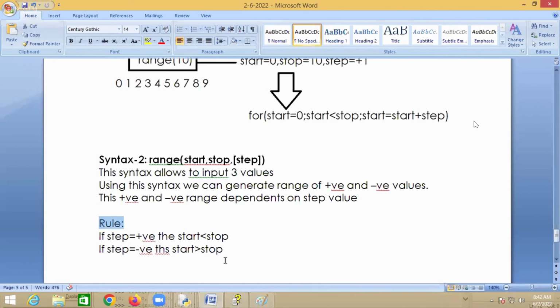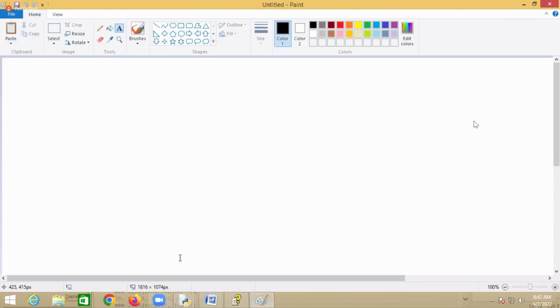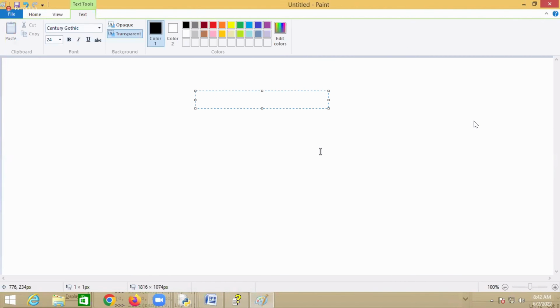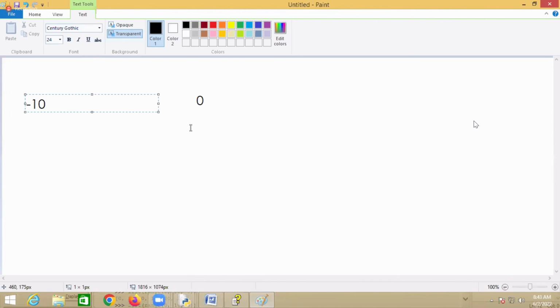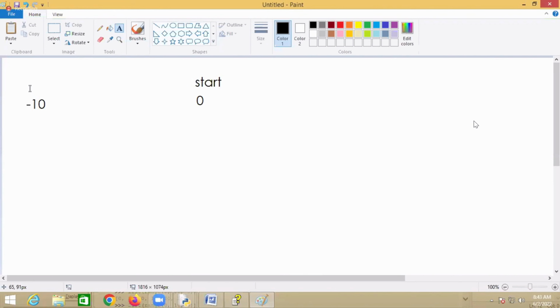This is the rule you have to remember when generating a range of values. If the step is positive, the start should be less than stop. If the step is negative, the start should be greater than stop. Now I want to generate values from 0 to minus 10. What is this? Start. And what is this? Stop.